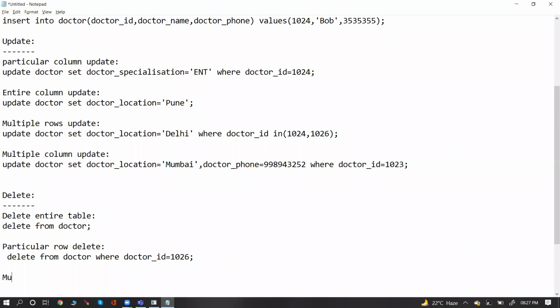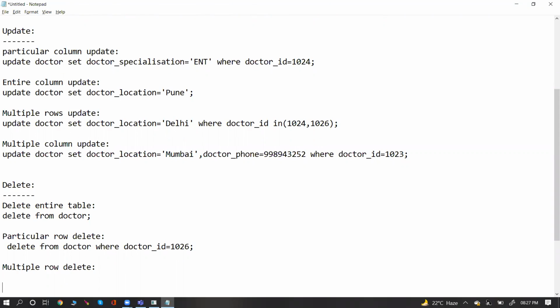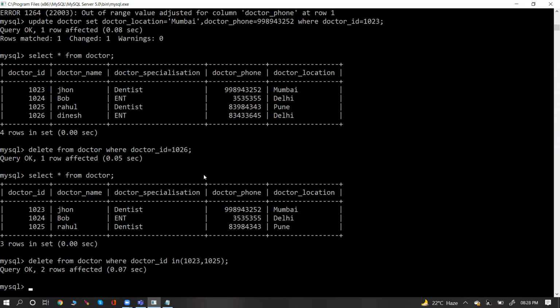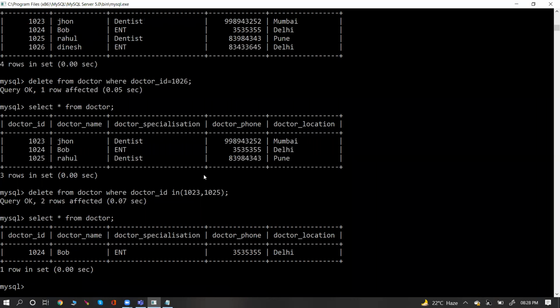Next, multiple row deletion. What do you have to use? IN clause, right? Bracket. So what we do here, instead of giving only equal to, you can give IN 1023, 1025. The two rows got deleted, right?